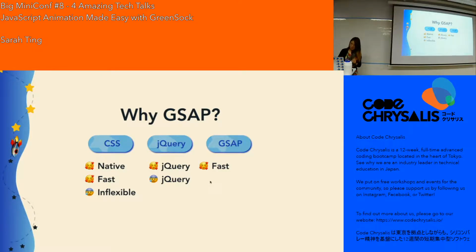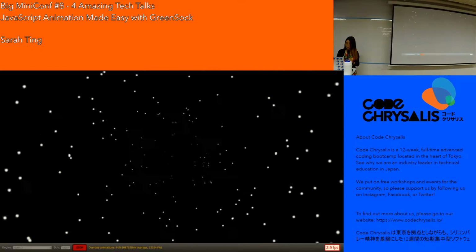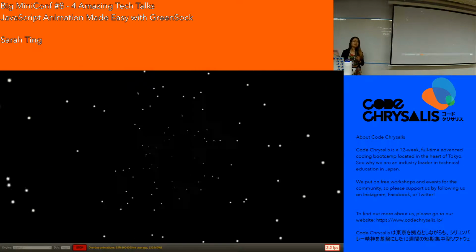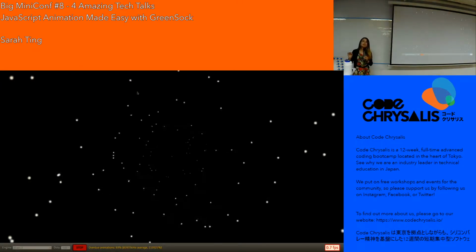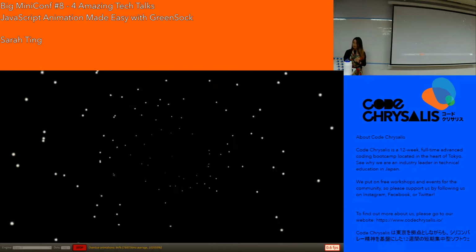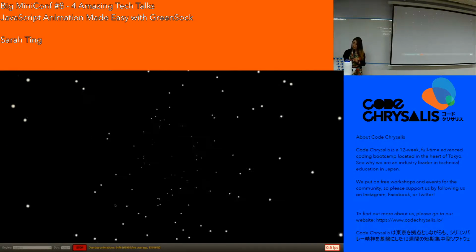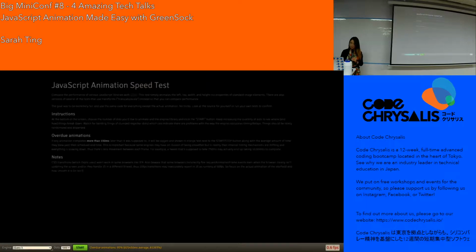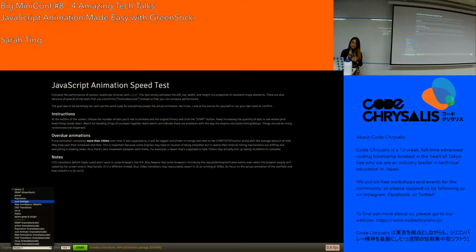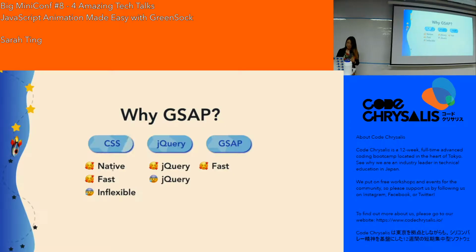If you don't believe me, you don't have to. If you come over to the GreenSock website, so again, this is greensock.com, they actually have a speed test here. It just animates a bunch of elements really quickly, and it compares the performance of jQuery with a bunch of other JavaScript libraries and with CSS transitions. So if you're feeling skeptical, feel free to check that out. It's very interesting stuff.